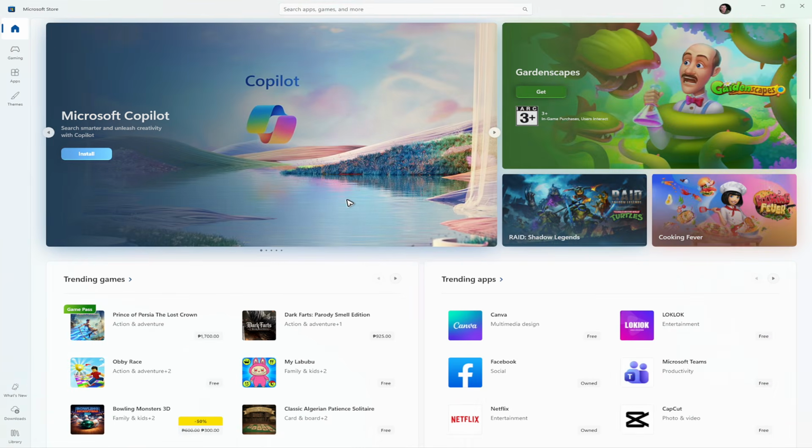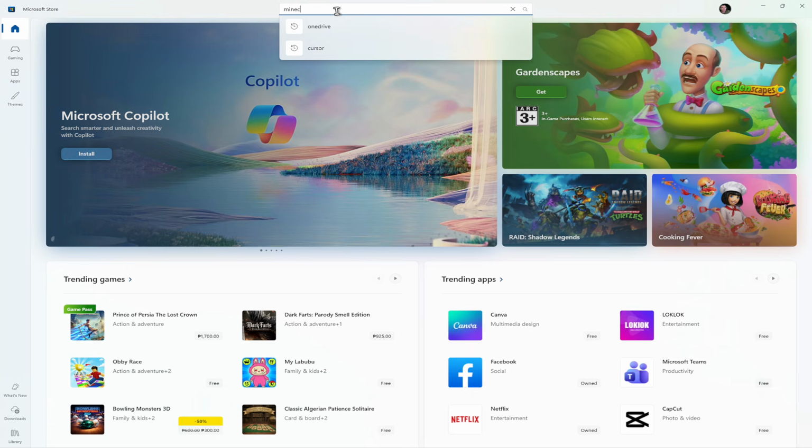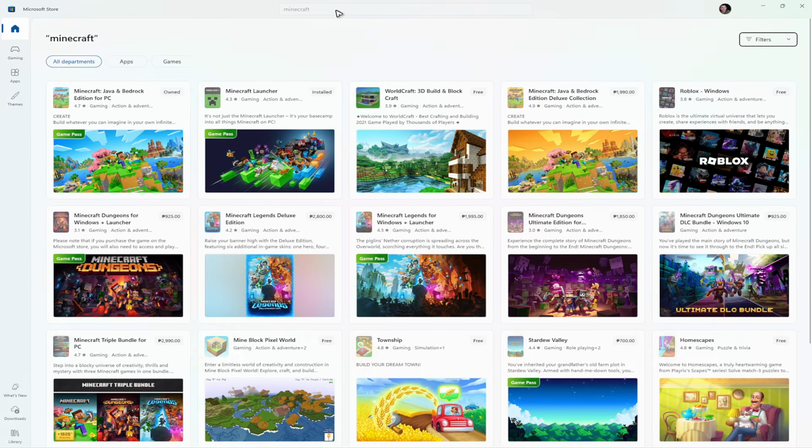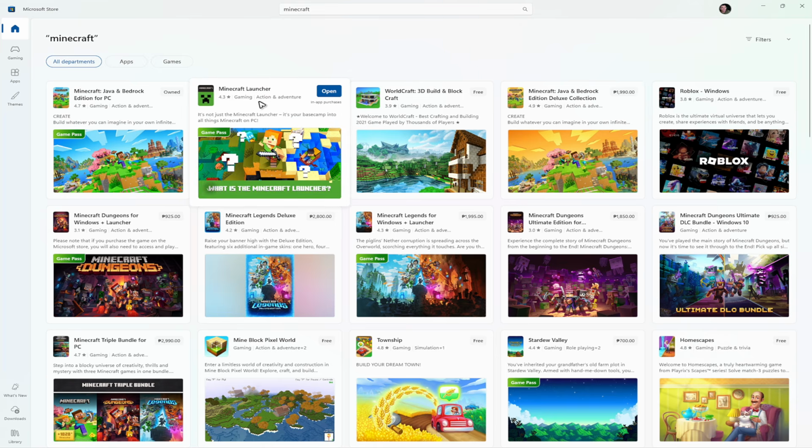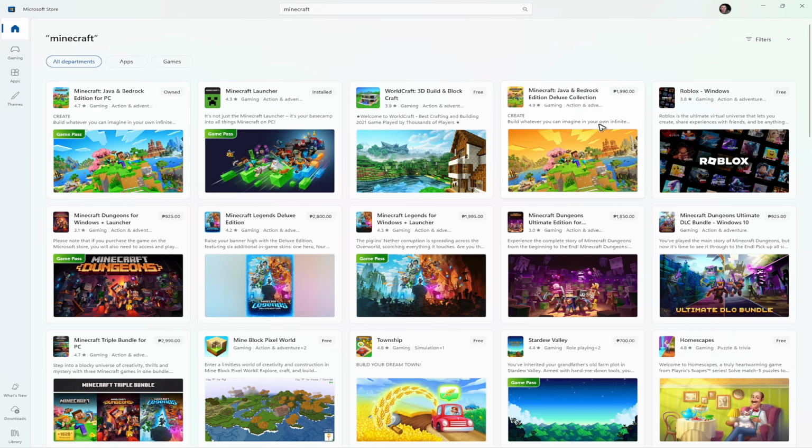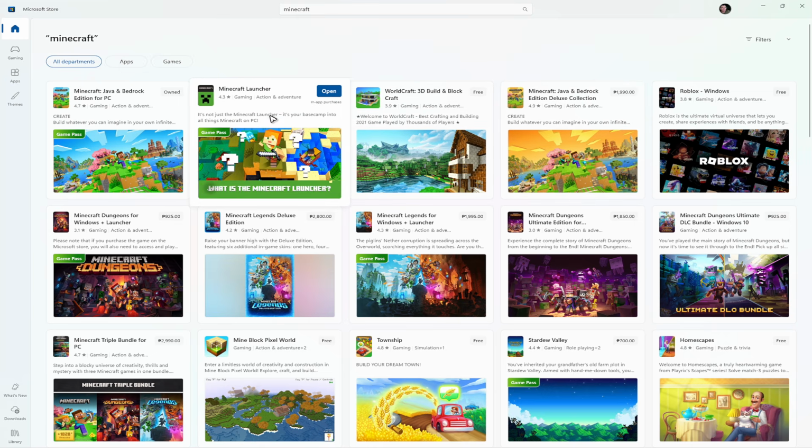Once it's opened, you're going to want to go to the top, click on the search bar and type down Minecraft. Hit enter. Here we have a ton of Minecraft options, but all we got to do is go ahead and download the Minecraft launcher, as everything right here will be included in the launcher. Click on Minecraft launcher.